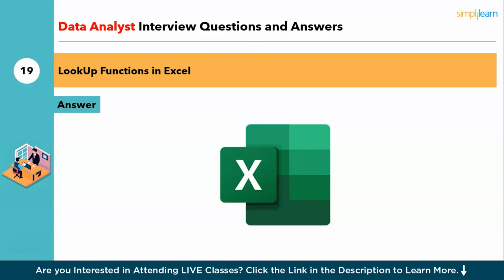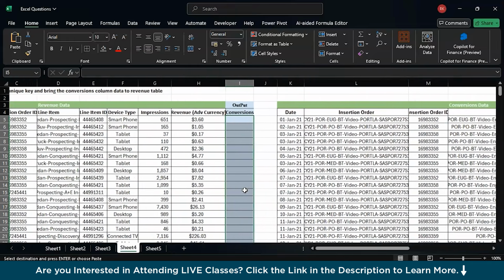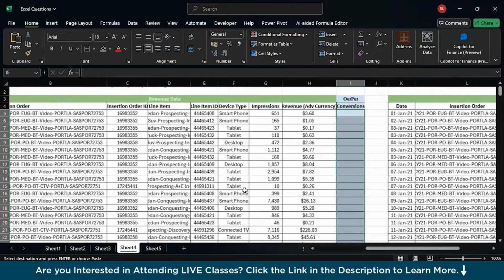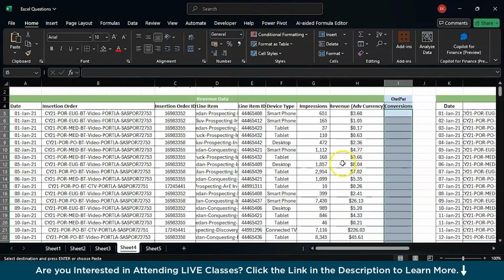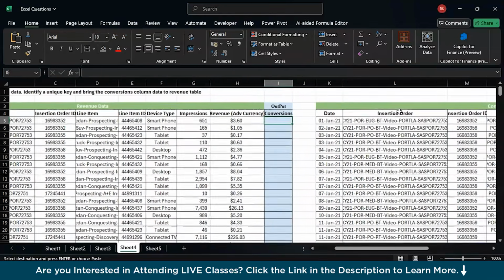So proceeding ahead, we have the 19th question, which is about lookup functions in Excel. We will be having a data set for this as well. Now let's go back to Excel. Here we have 2 different tables, revenue data and conversion data. What I need is, I want the output to be here in the I column. I want the conversions for these products. Now you need to perform the lookup operation for this one.